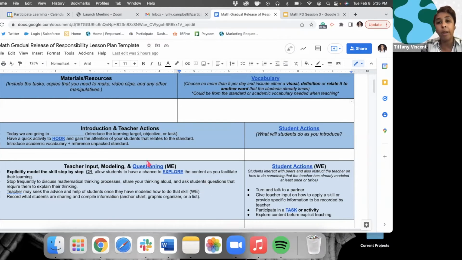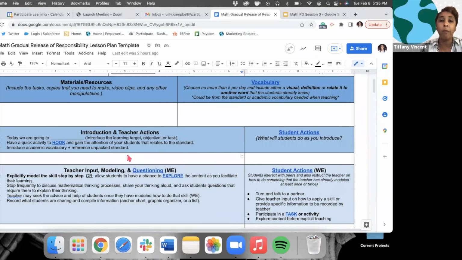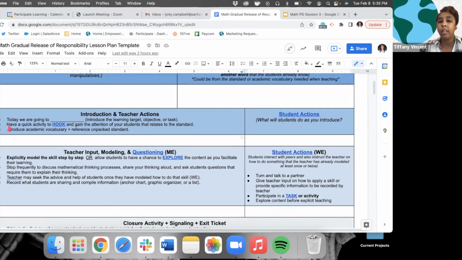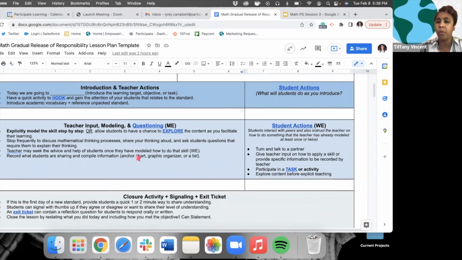And so we just really wanted to design this lesson plan in a way that made it easy for you to have what you needed all in one location and you don't have to search for it. We're not going to focus on each component of the lesson plan, but I do want you to focus on the section that Lindley is hovering over where it says introduction and teacher actions, as well as teacher input, modeling, and questioning. Those are two of the sections we're going to focus on.